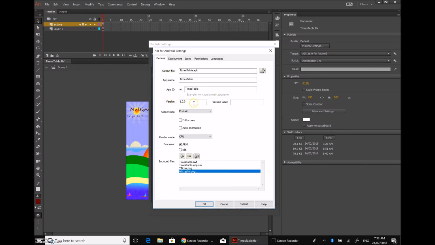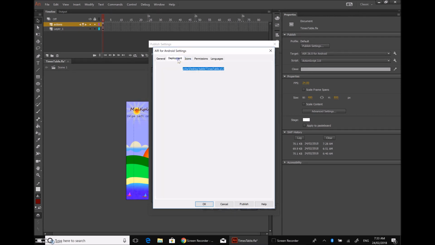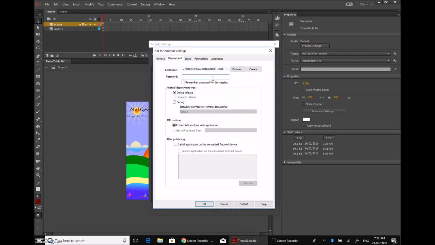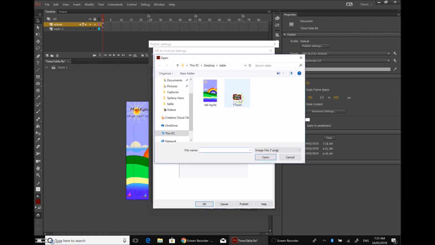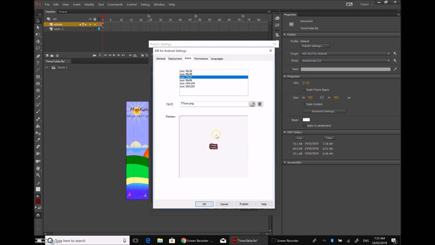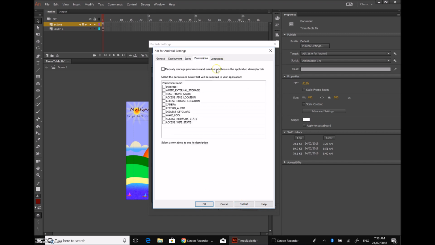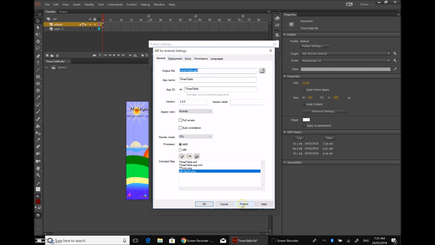So my version is 1.0.0 and deployment, and I'm going to put my password here, and I'm going to say here, my icons are set 72, and I'll browse. So that's the one, it's already selected, not to worry much. And I'm not going to worry about the permissions, and I'm going to say publish. With the permissions, it is going to show me a warning, but that's okay. I'm going to ignore that warning now. And the rest of the others are set for me. So I'll simply go here and say publish.